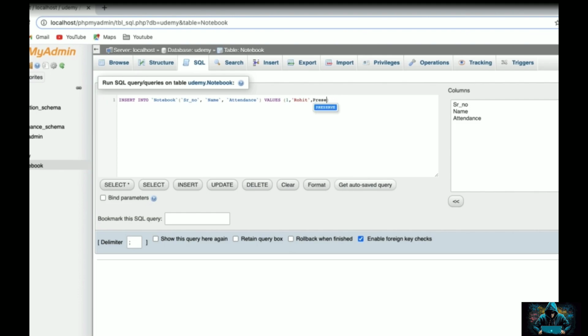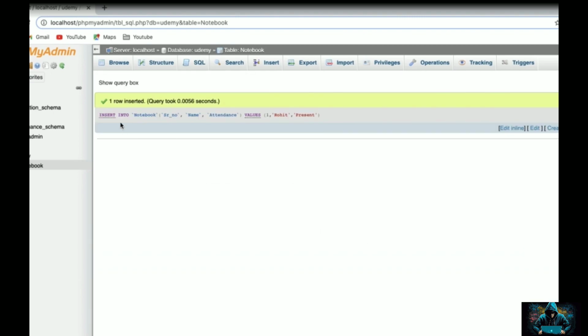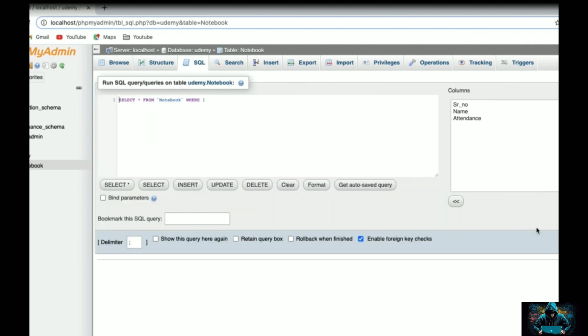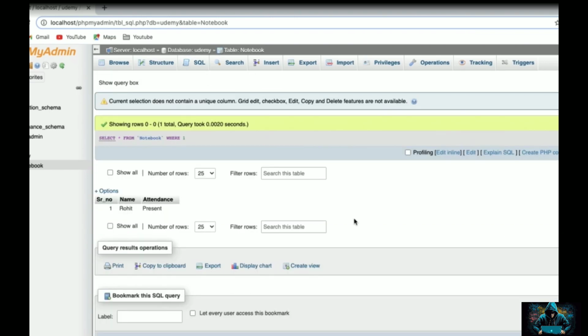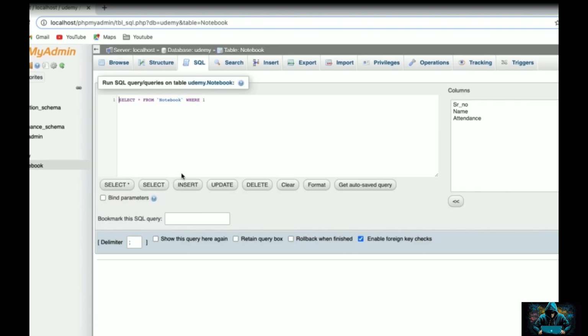Make sure that when you use a varchar and insert that value into the query, you put it in single quotes so that it works perfectly. And you have to hit go. As you see, one row has been inserted into the database. Now I am going to be adding 2 more records into my table. If I now select star from notebook, I see the one record which has been inserted right now.